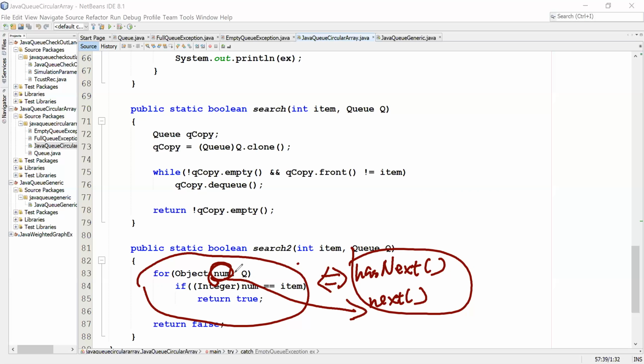Okay, that's why it can get the item from the queue. It's because of this next call, even though we didn't see it here. Java already takes care of that, so that you can write this for each loop. You use this for each internally; basically it calls hasNext and next. So keep this in mind.